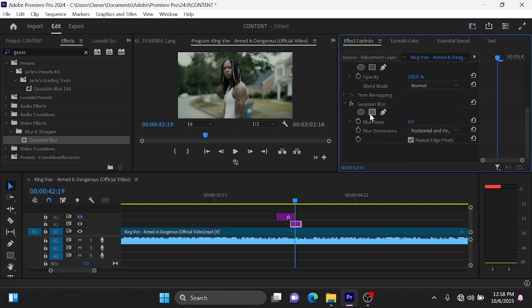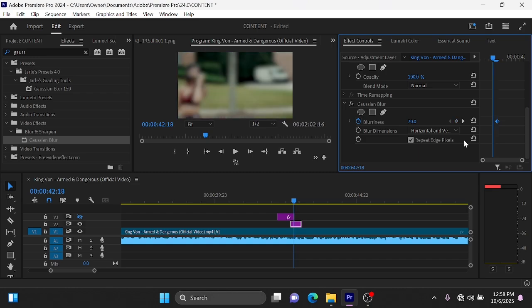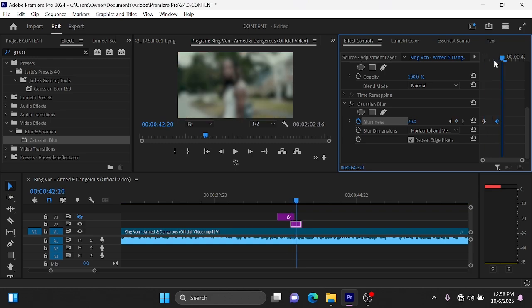Now we're going to go here. I'm going to add a keyframe. Let's set the blur length to about 70. Now let's move 1, 2, 3. Add a keyframe and reset it. Let's go back to the blur. 1, 2, 3. Add another keyframe and reset it.